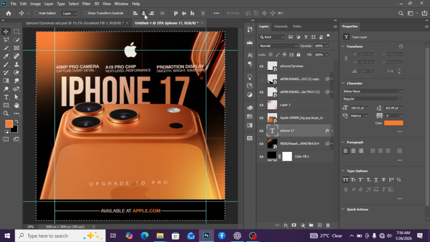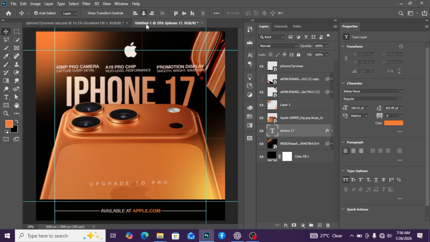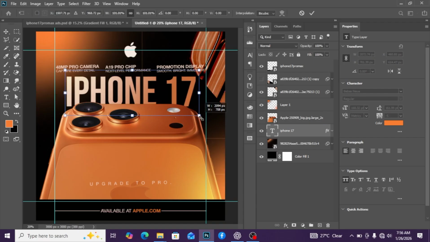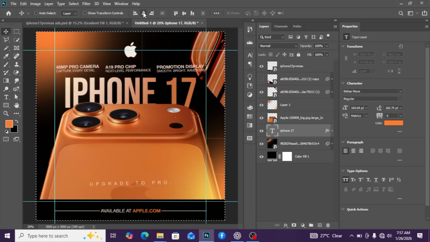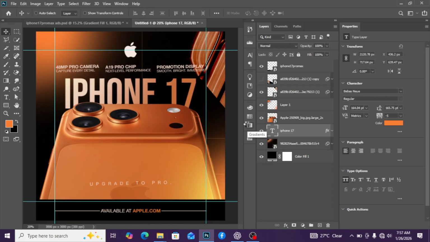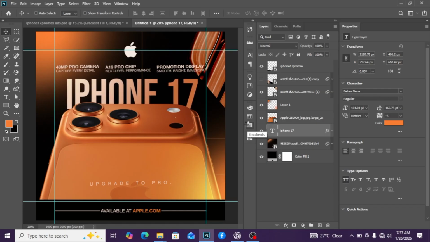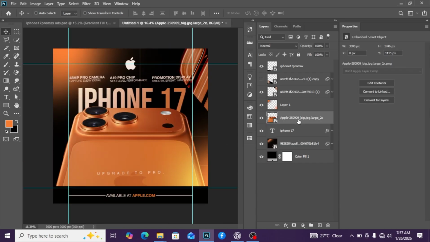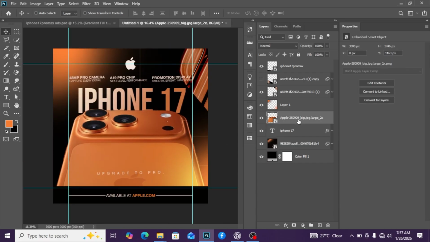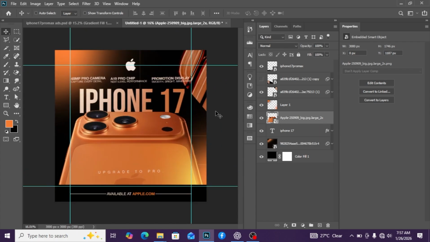Then Control A. Align it centrally. Okay, then I'll also Control T and scale it. I want it to be big. And I'll bring it down a little bit. Let me bring the phone down. Yeah, so we're almost done.